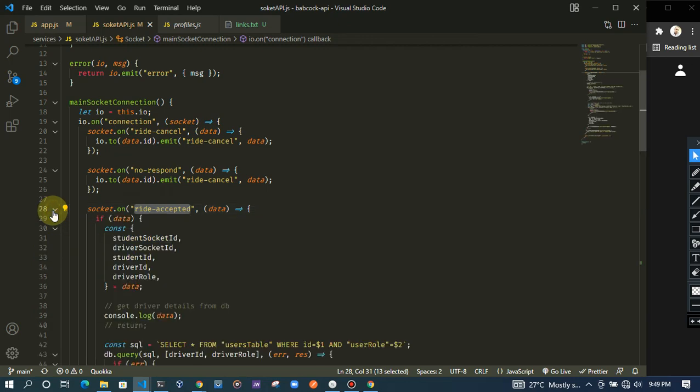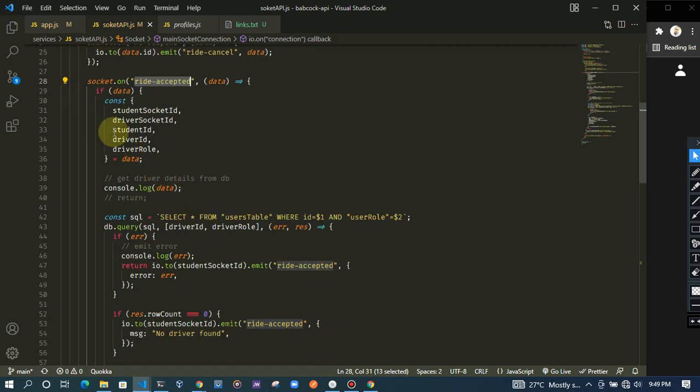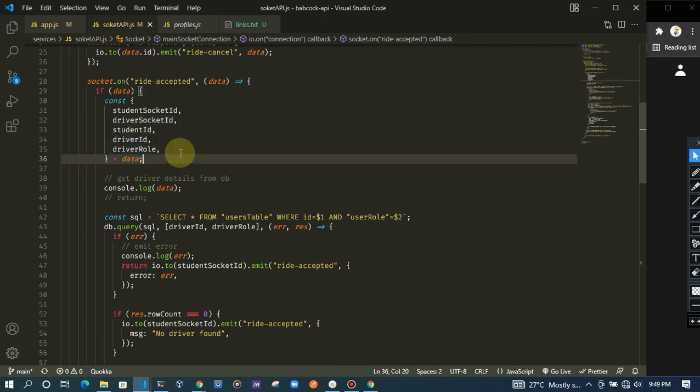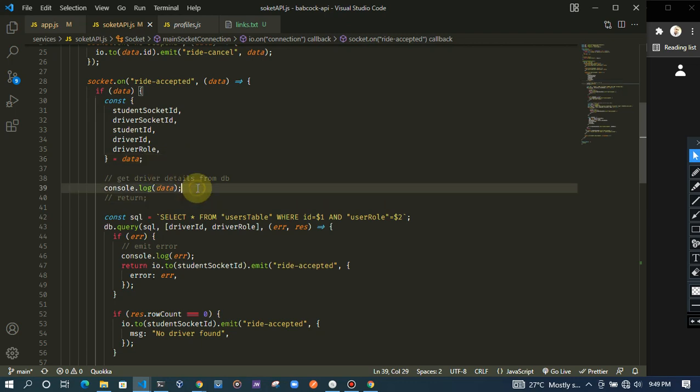So what do we need to do? Number one, we simply need to check if data is available first, before doing any other logic within our application. So we destructure the data coming in from the client based on this particular parameter, which is the student data. All these are the data which we send as soon as the driver clicks on the accept ride request. Once the driver clicks on accept ride request, we're sending all this information from the client. So what we need to do elsewhere, I'm just going to comment this out.